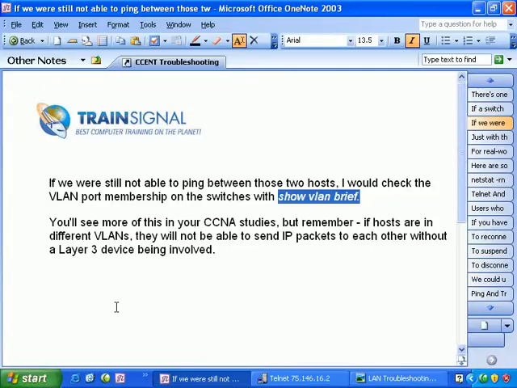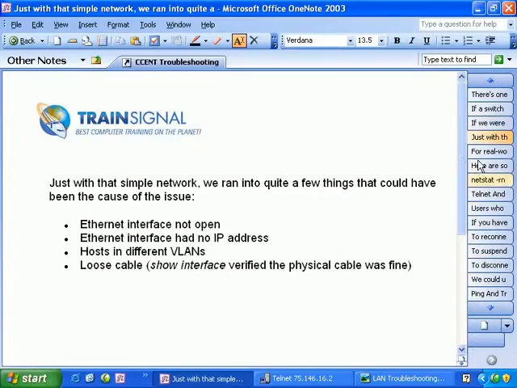We had those hosts in different VLANs, and it cut down on the broadcasts, but it also meant that they could not send IP packets to each other, the ones that were in different VLANs. So you've really got to keep that in mind for the exam. So just with this little simple network we had there, we ran into a couple of things that could be the cause of the issue.